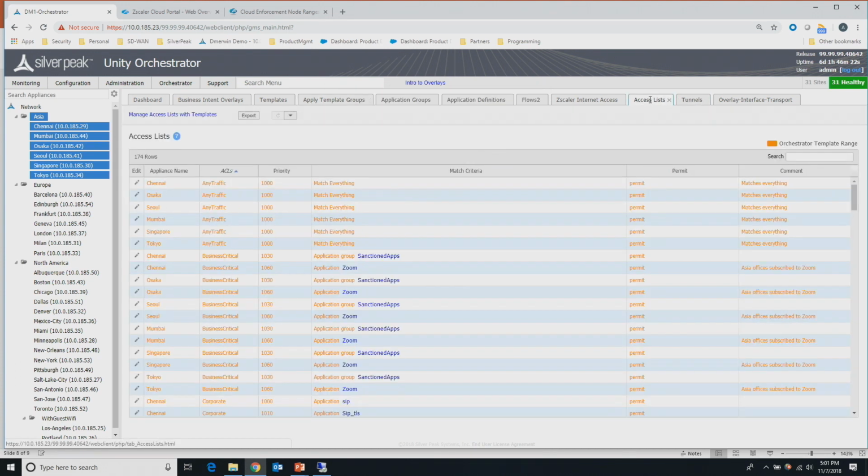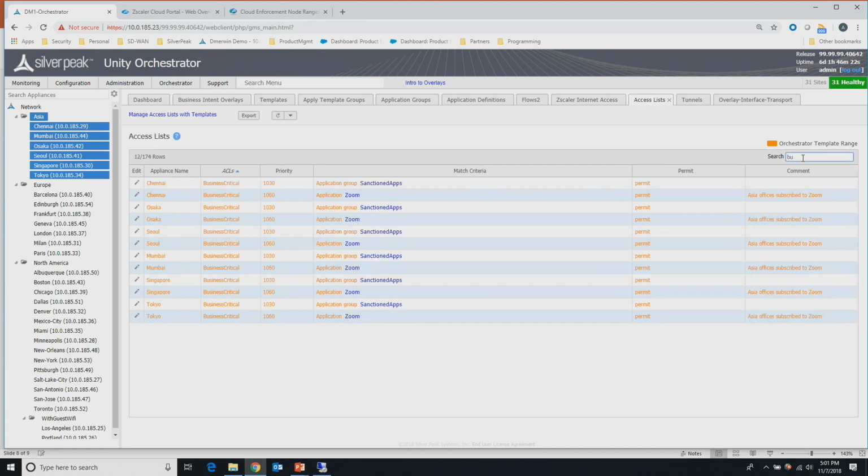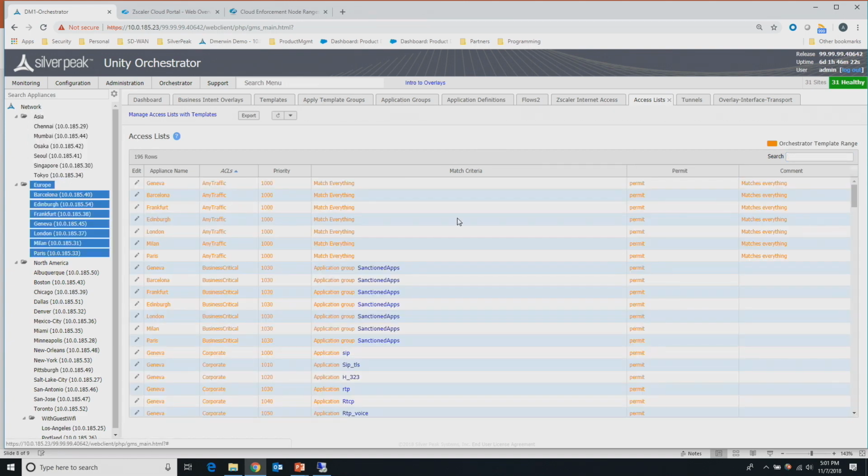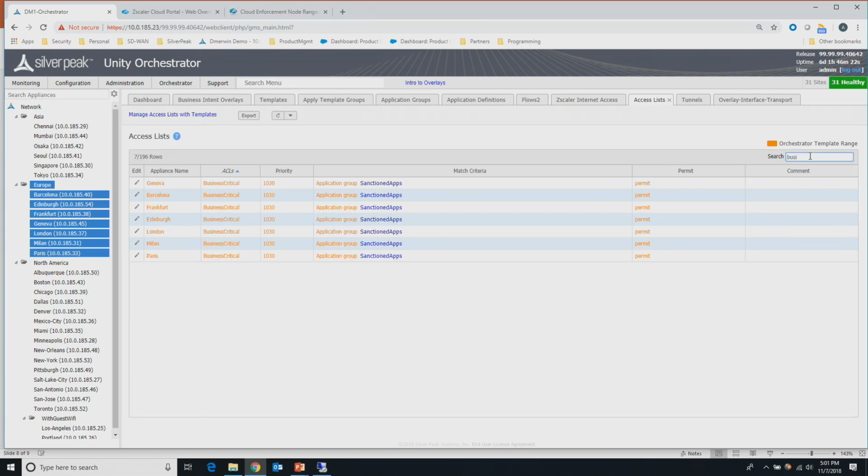And to verify that, if I go back to my access lists, I can see that Zoom is added to all my Asia sites, and it's not added to other sites. So that's how easy it is to add to security policies, and that will be picked up by that matrix, and it will be part of the rule set. Any questions before we move on to the next use case?